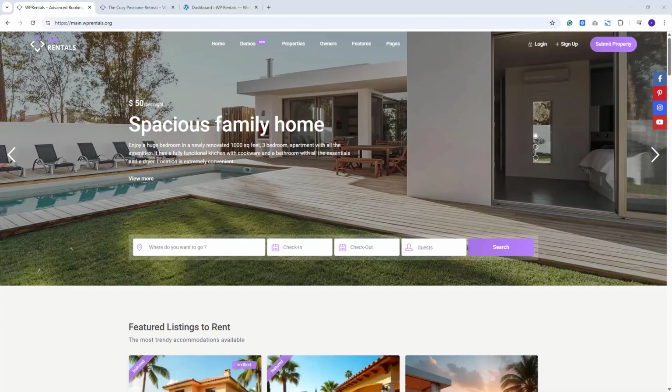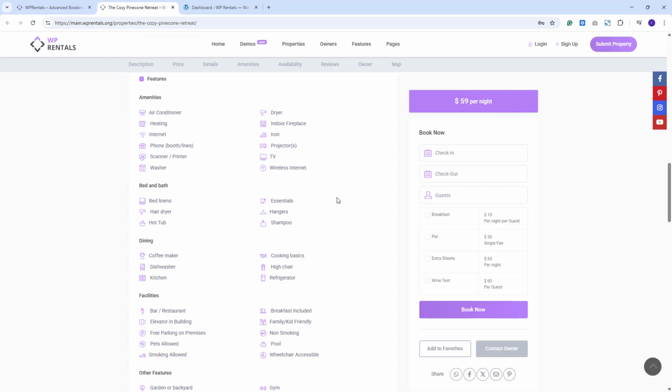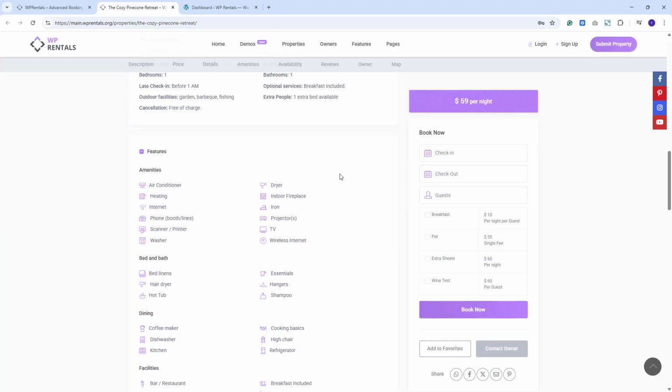In the WPRentals theme you can add as many features and amenities as you need. They will show in the listing page and in search. The theme includes the options to upload SVG icons for your features and amenities. Next, I will show the steps that you need to take to manage features and amenities.